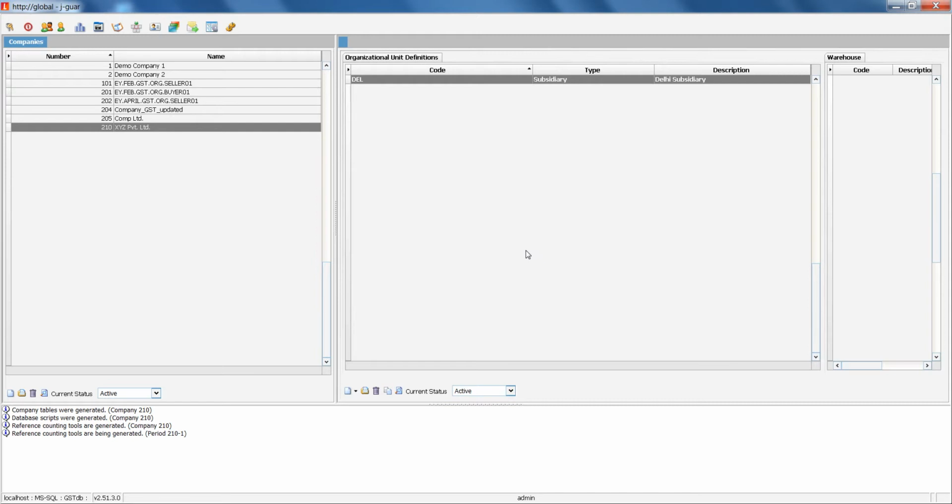So the Delhi subsidiary is created. Within the subsidiary I want to create one division. So again click on division. You can click from here, or you can right click on that subsidiary, then click on new. Here click on division.